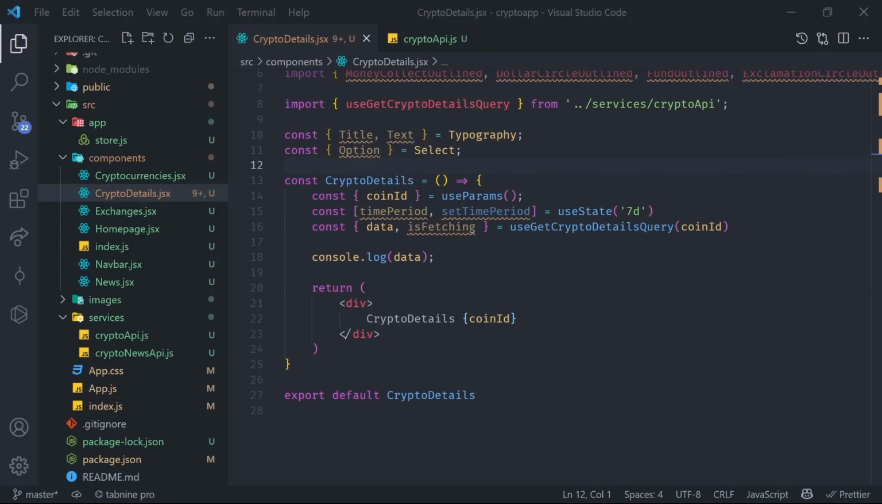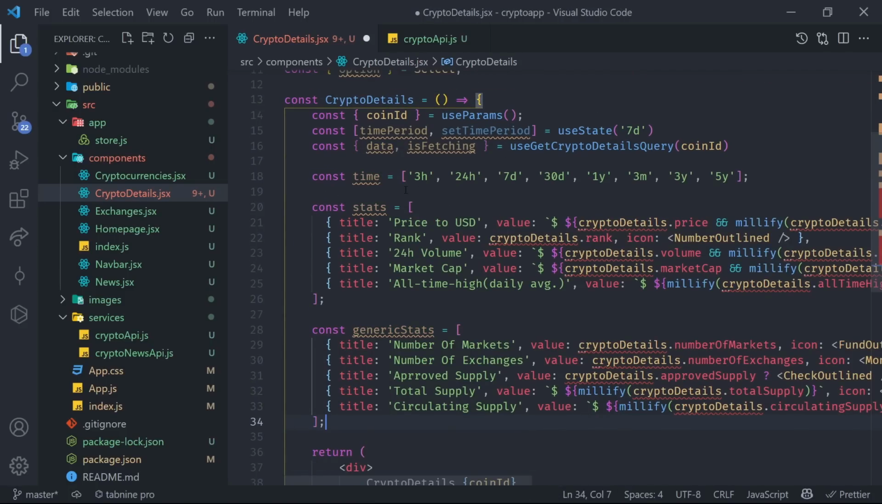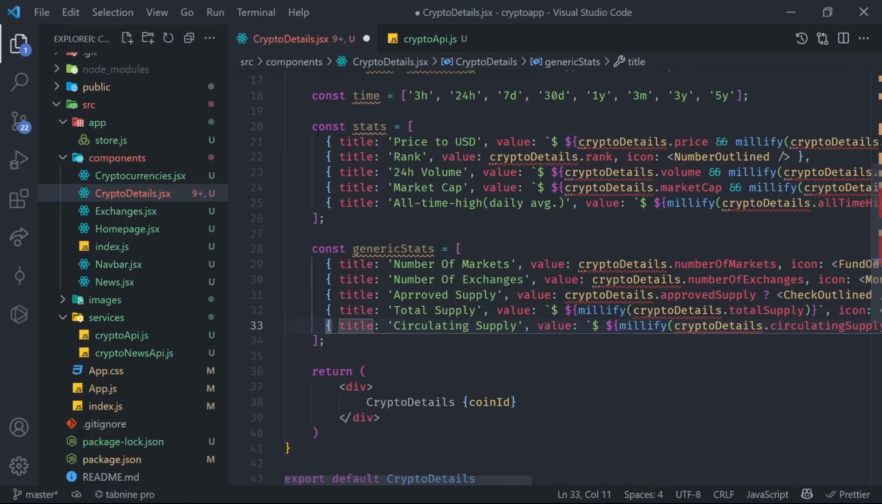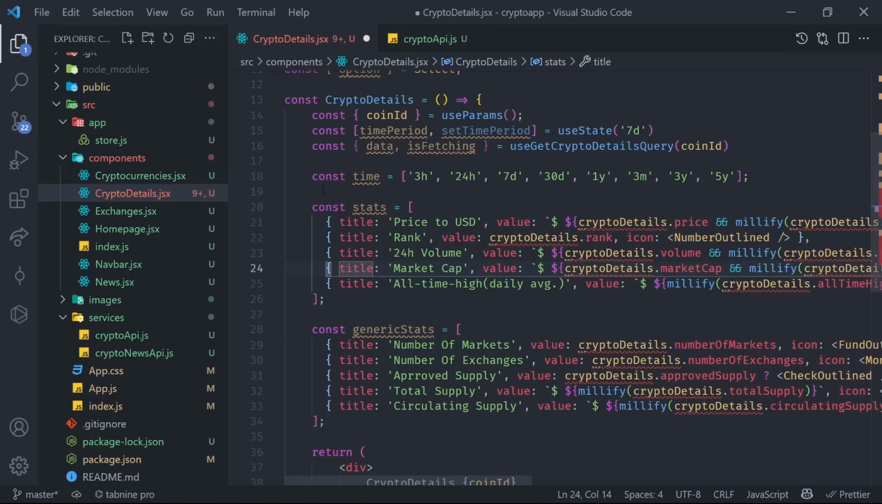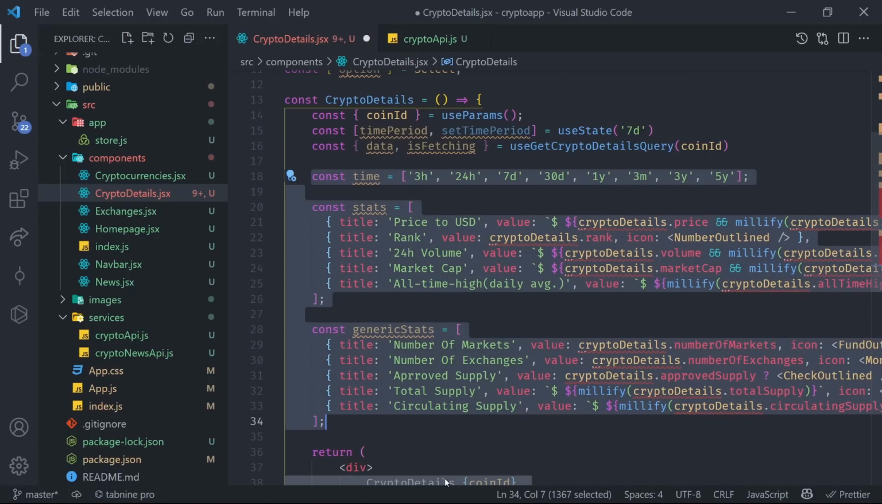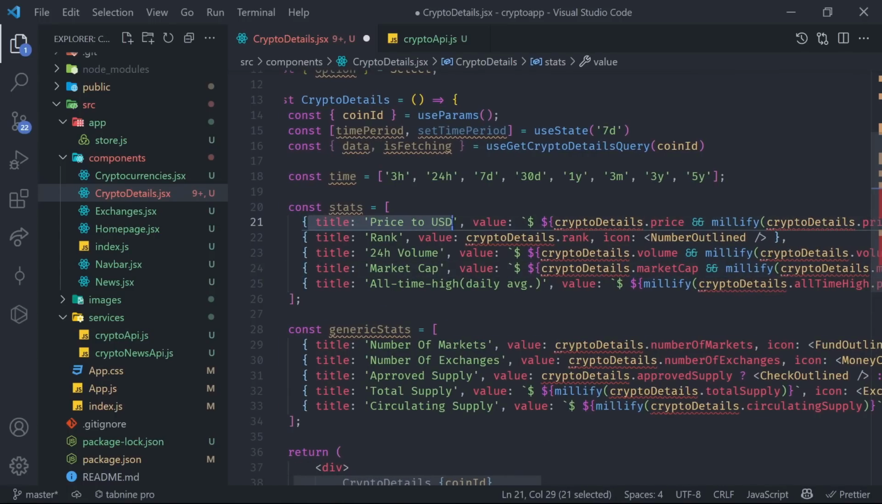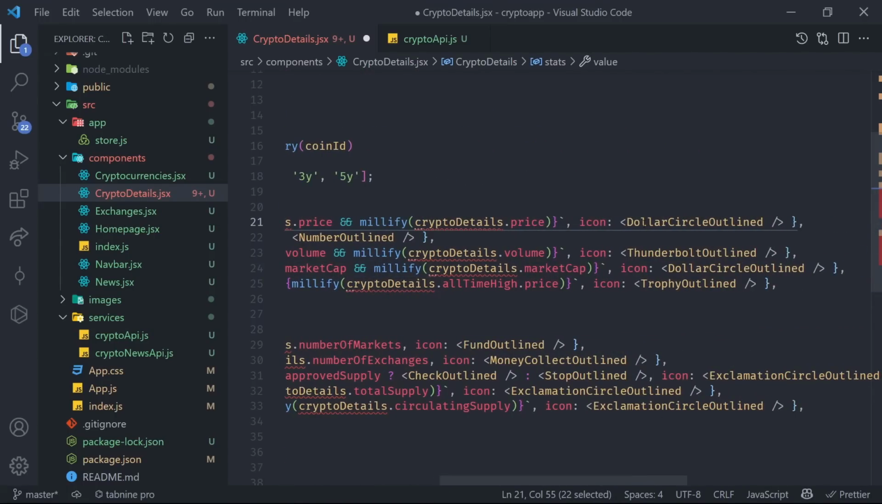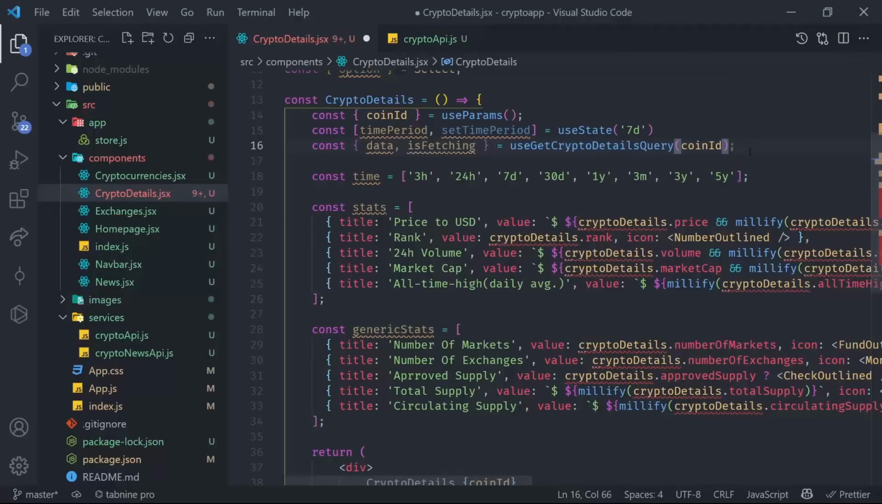We'll be mapping through a lot of data later on. So I've created specific arrays with titles and values already done, so we can simply focus on writing JSX. You can go ahead and find the gist of crypto details and then copy the following lines. We're going to copy the part where we simply create an array of time and where we get the stats and generic stats for a specific cryptocurrency. So just feel free to copy these three parts. Again, nothing special is happening there. We're just using different titles, values, and then finally icons.